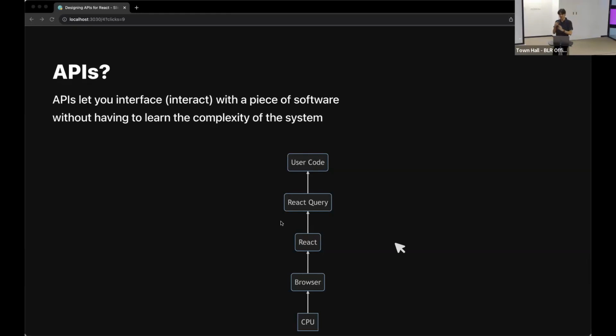React Query just abstracts all of those complexities away, and it's almost the de facto standard to write data fetching code in React. All good.